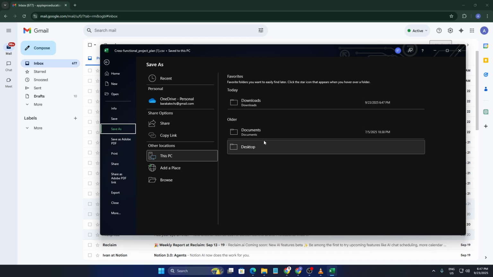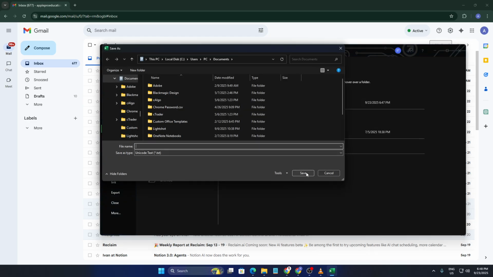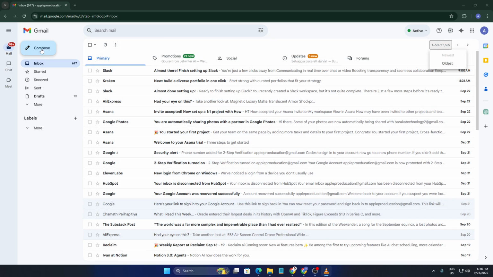Next, log into your Gmail account. Once you're in, start a new email by clicking the Compose button, which you'll find on the left side of the screen. A new email window will pop up, ready for you to draft your message.